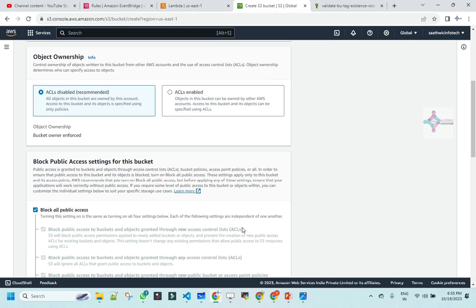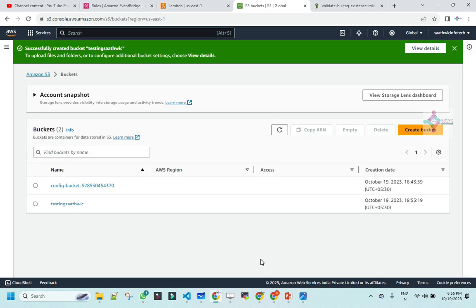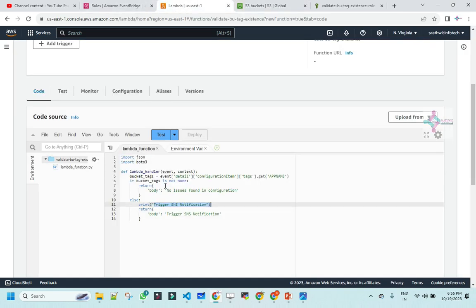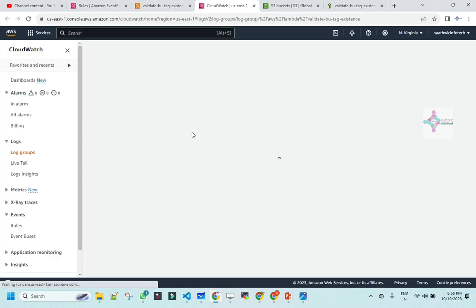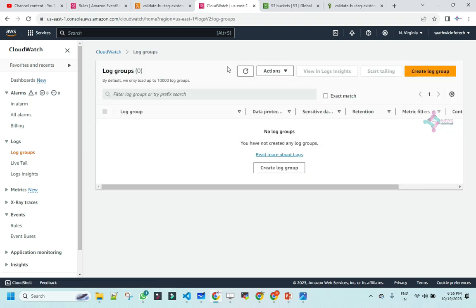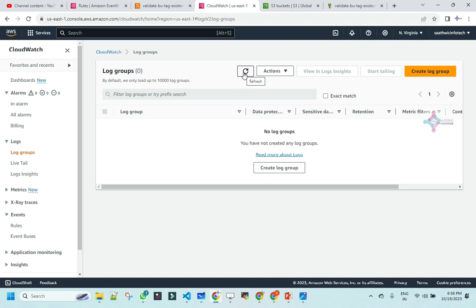Last time we just triggered a manual event and validated it by testing in the Lambda itself. Now I am going to create a real-time event to see what happens. Let's see what's the execution status. View CloudWatch log, log groups. Okay, so till now it has not created anything. Once it sees the event, it should be able to create it. It may take some one or two minutes.